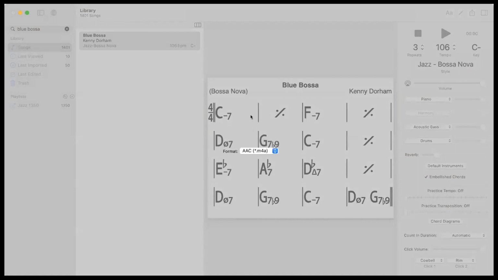And do you see the little tiny screen I have here? Yep. So I can save as bluebossa.m4a. If it gives me other formats, it does. I can save as a WAV file, which is what I want to do. I'm going to put it on my desktop so I can find it. So desktop, save.